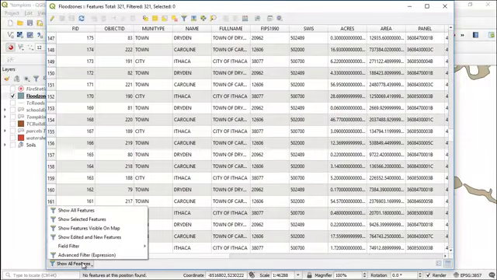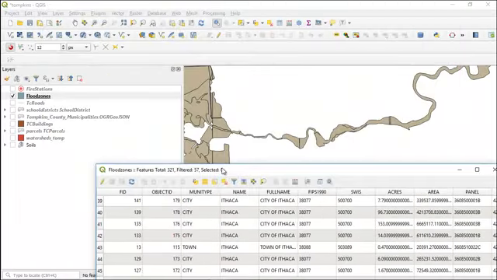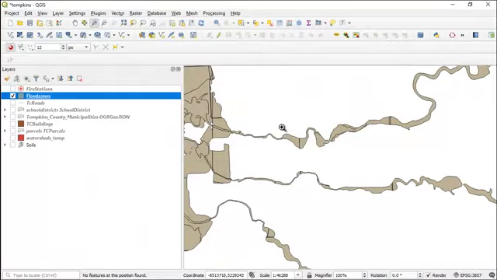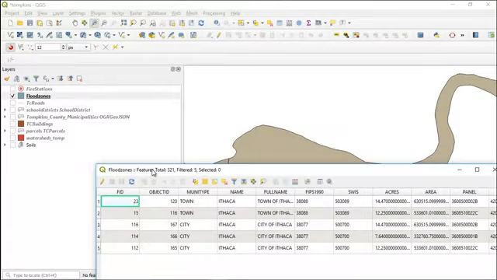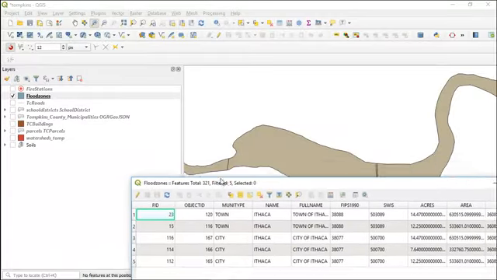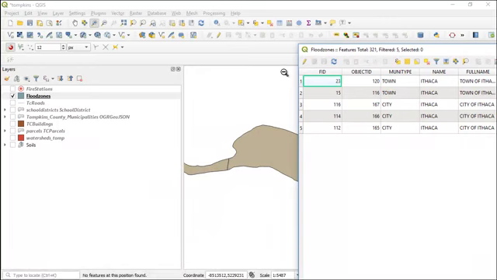Right now we're showing all the features that are visible on the map. Now that's kind of cool. Let's zoom in really close just to this guy right here. We'll open our table, and now notice we only see a few of the polygons. These are the ones that are visible on the map. I think that's really cool to have that kind of control.